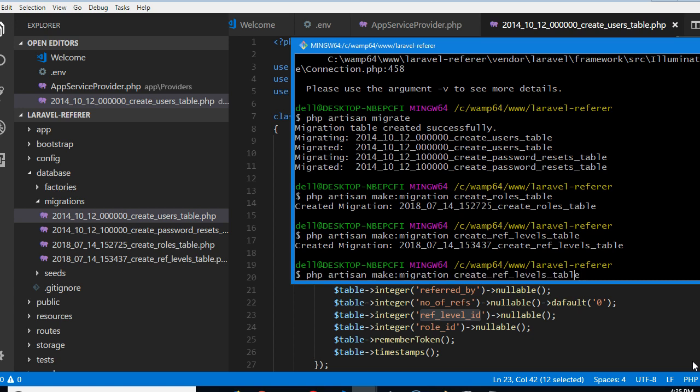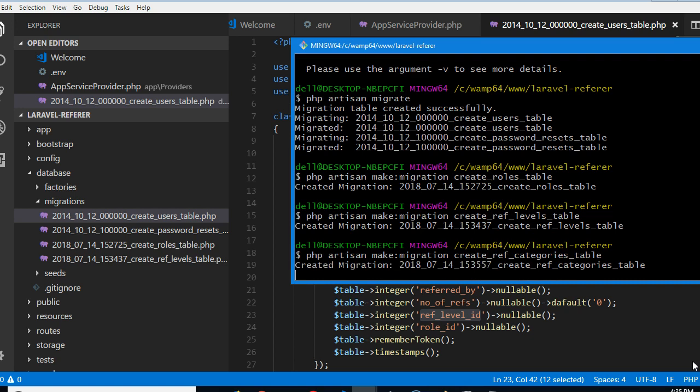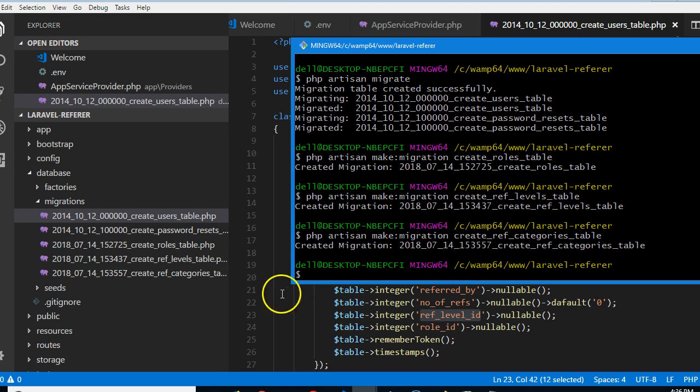Ref categories. So ref categories, all right, hit enter. Now that's beautiful, it's done. Now we have to go into the migration files and start modifying each of the migration files we just created, and we'll do that in the next video.